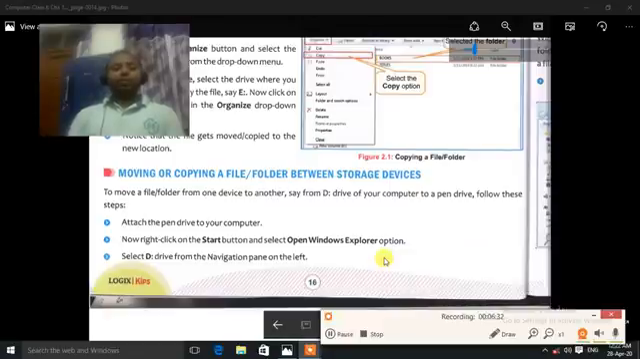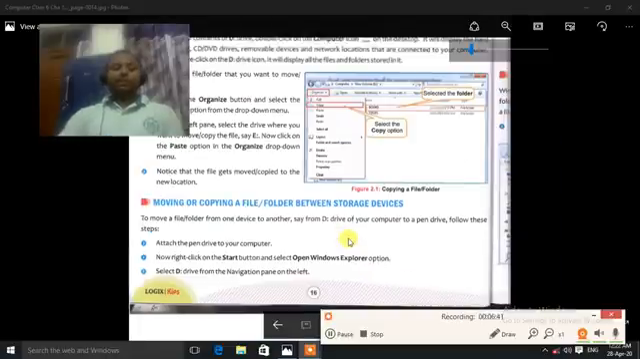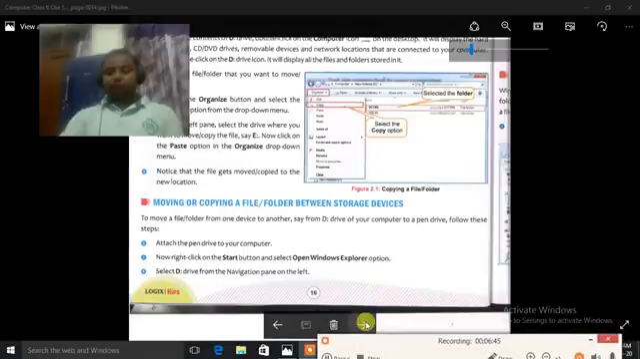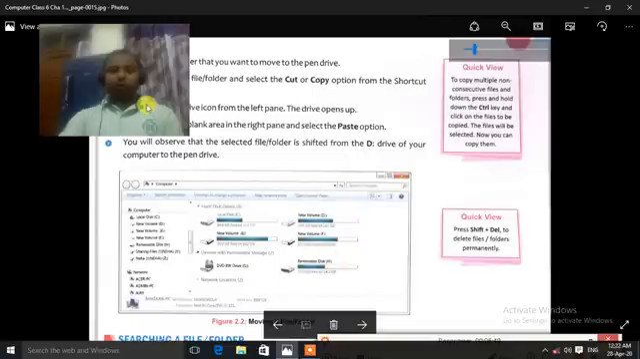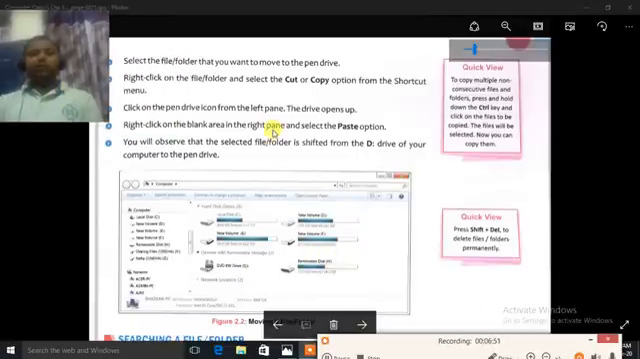First of all, you have to attach a pen drive. Then right click on the start button, open the Windows Explorer option, select D drive from the navigation pane on the left. Then, what you have to do? Select the file or folder that you want to move to the pen drive.